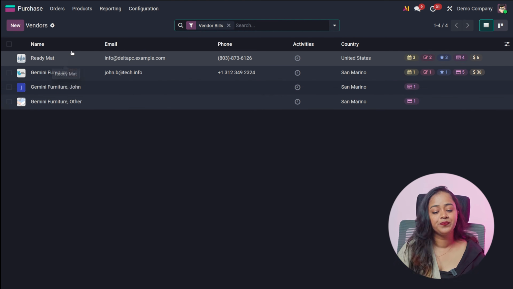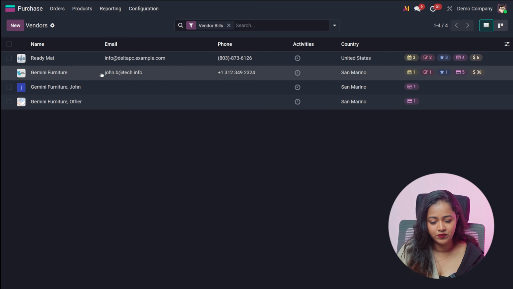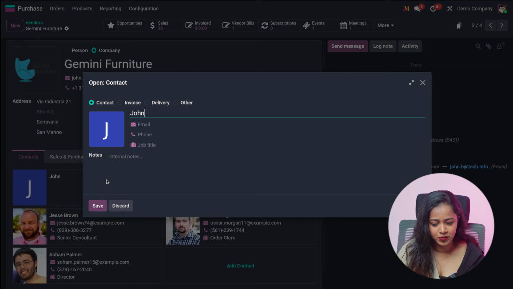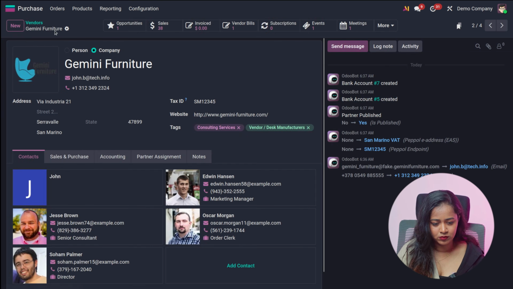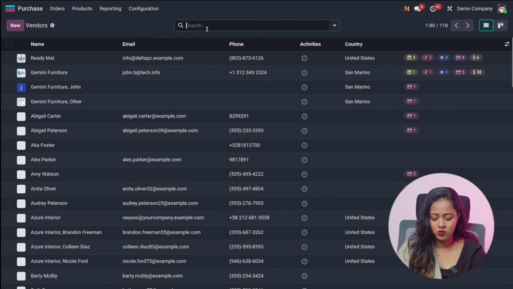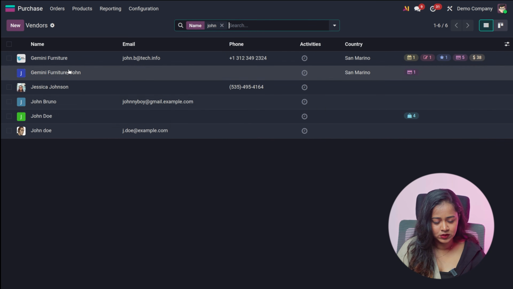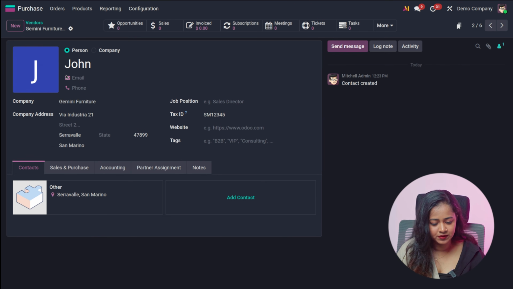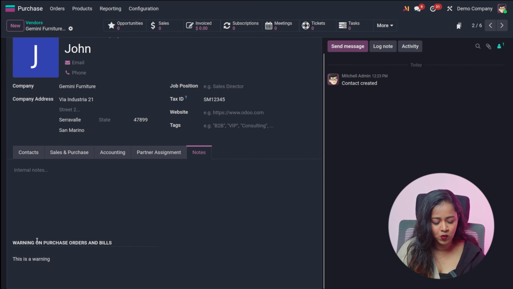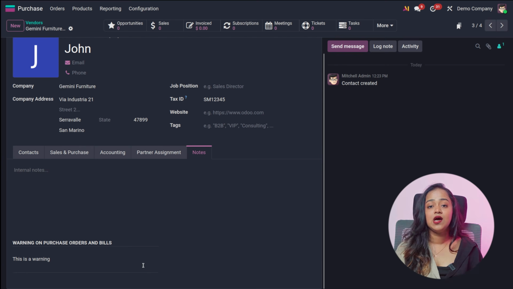Go to vendors. And then here you have John that we created right now. Okay, open John. So we'll search for John again. So this is the person that we created right now. And if you go to the notes, you can see warning on purchase orders and bills. Okay, so that's how you set a warning.